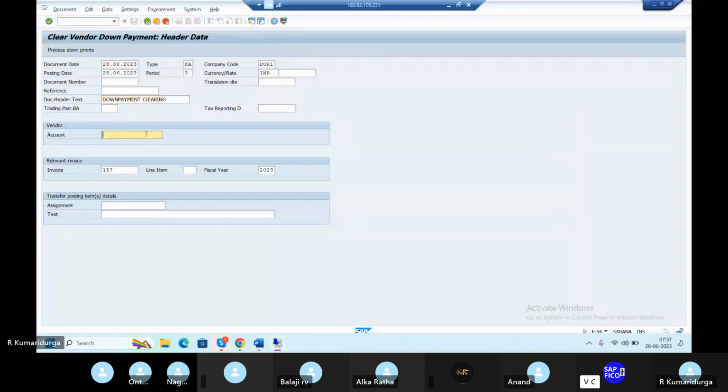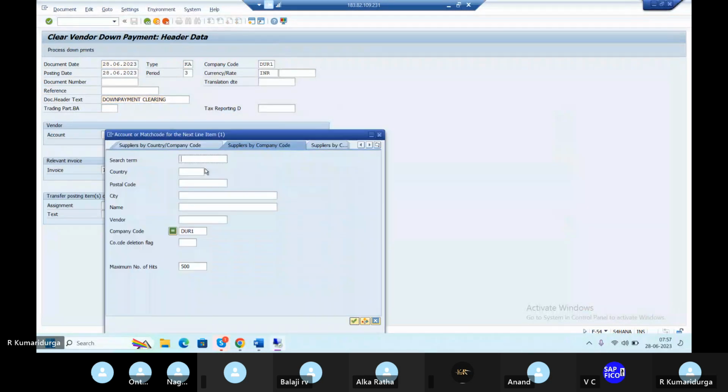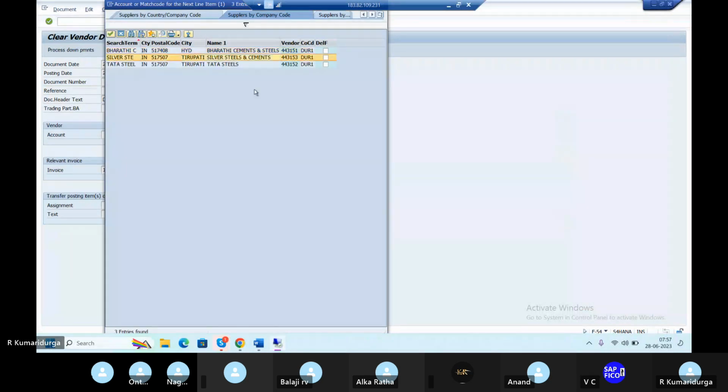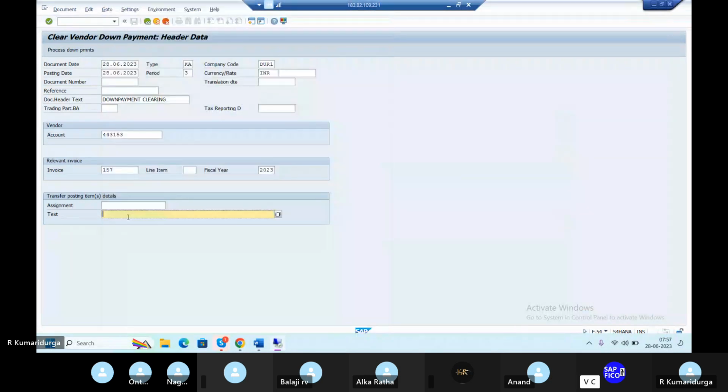Good. And take out the vendor account, and the text as down payment clearing. Same thing: take out the vendor account and the text as down payment clearing. Okay, and go to process open items.